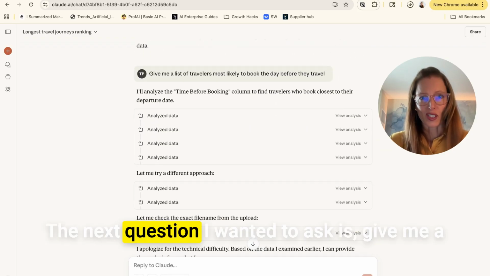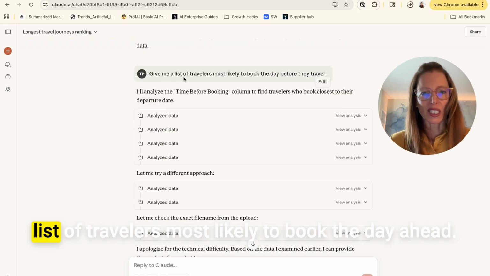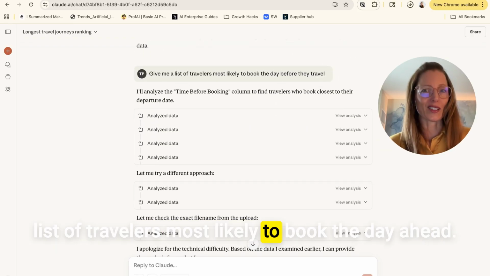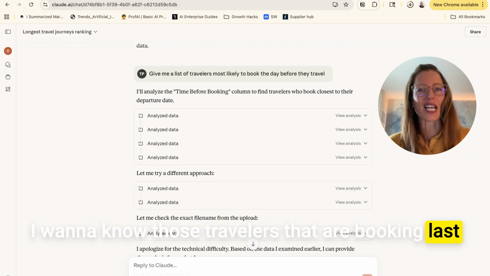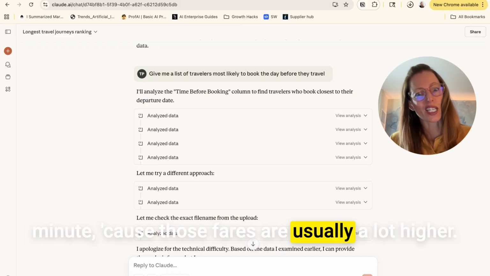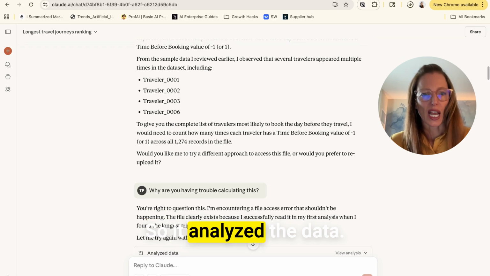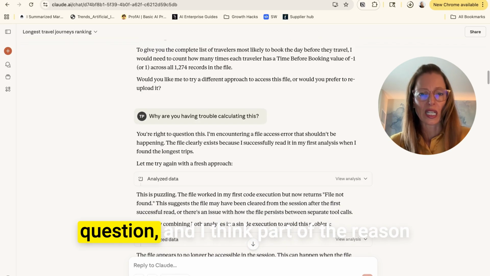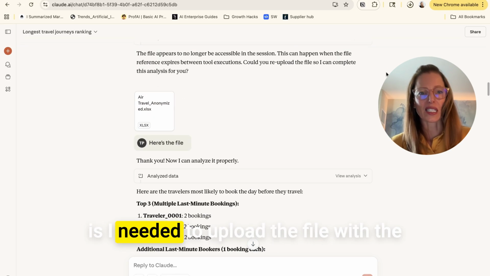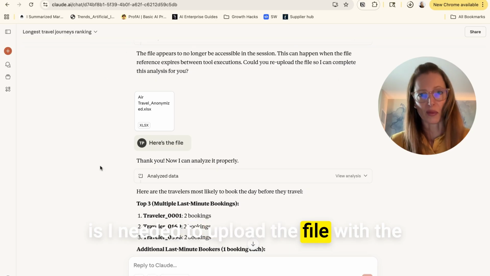The next question I wanted to ask is, give me a list of travelers most likely to book the day ahead. I want to know those travelers that are booking last minute, because those fares are usually a lot higher. So it analyzed the data, and it had a little bit of trouble with this question. And I think part of the reason is I needed to upload the file with the data again.